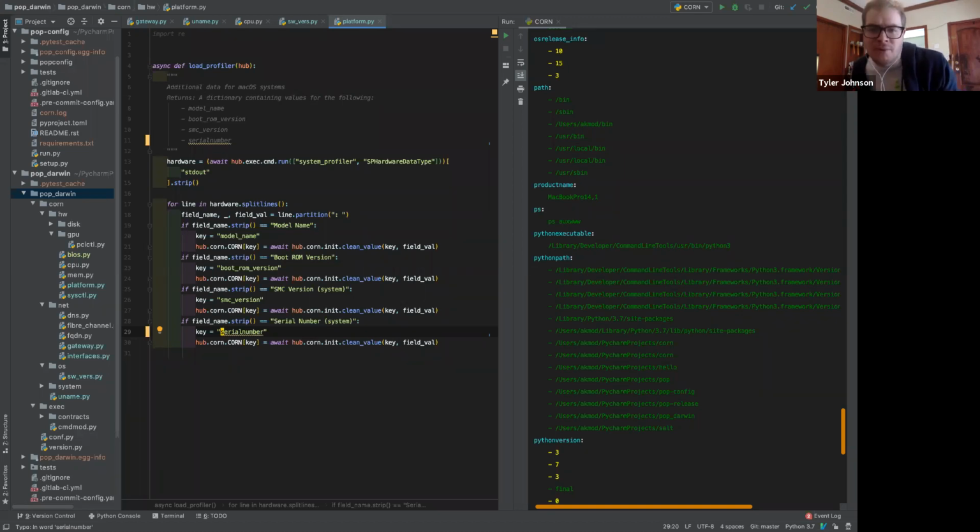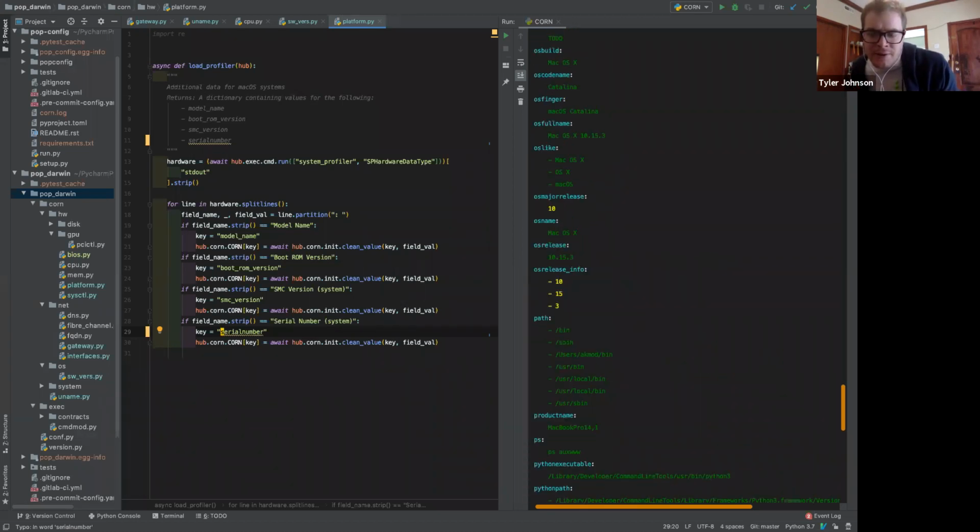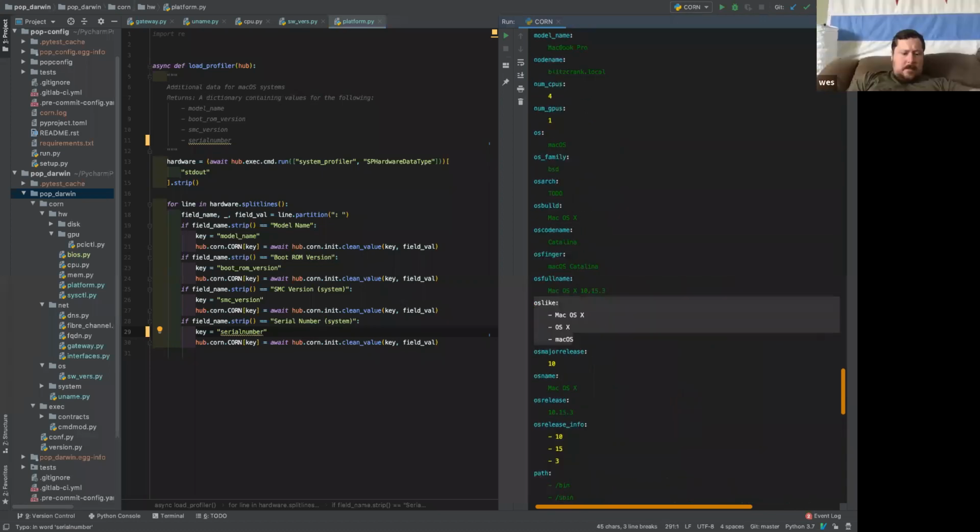And let's see, another one that I was curious about. Oh, OS like. That's another grain that's for Linux. Should I say that BSD is in the OS like, or do I just put the different macOS versions? For Linux, it would say like Ubuntu is like Debian, Red Hat is like Fedora and CentOS.